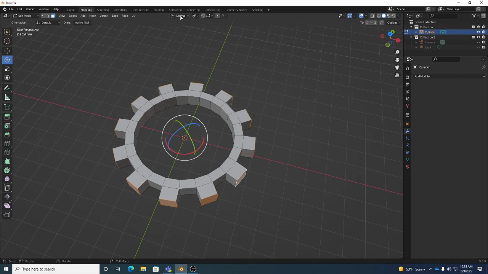Right next to that word global, pull down right here, there's a chain link. It's kind of right next to the magnet, right? If I click on that, you notice by default it's set to median point. That's the middle, right? Median means middle, average. So median means the center of your selection. You'll notice you can do active element, which is actually really cool, but we don't need it here. But there's also one called individual origins.